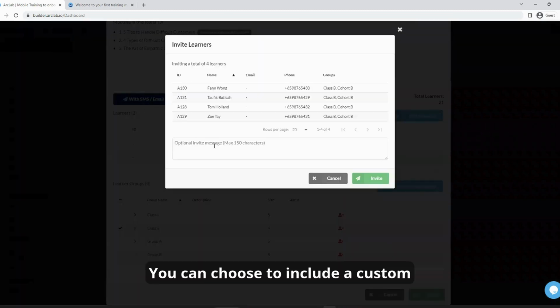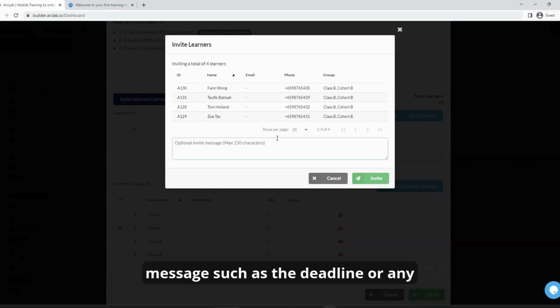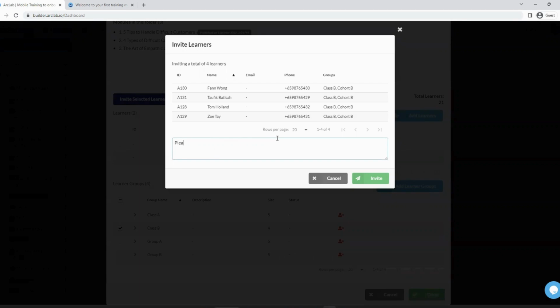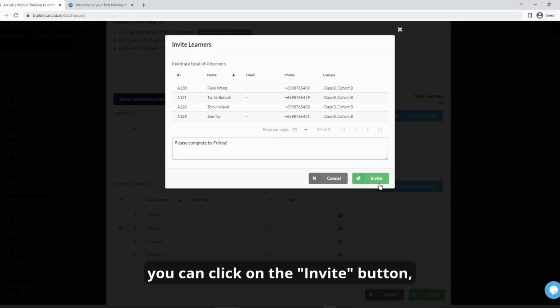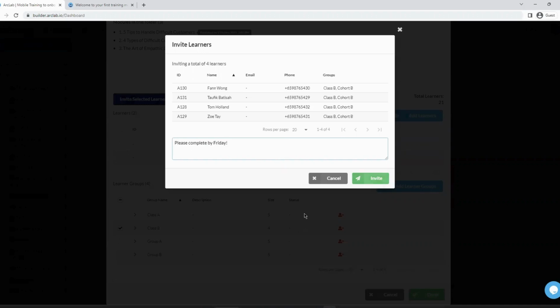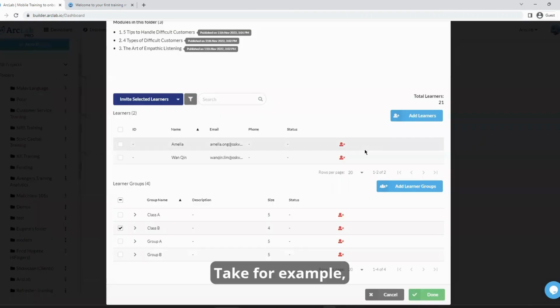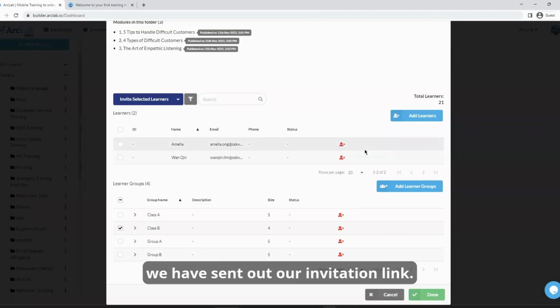You can choose to include a custom message such as the deadline or any other contextual information for them if you wish to. So for example, please complete it. And then once you're done, you can click on the invite button. And depending on your preferred mode of delivery, whether you choose to send the invitation link to them via SMS or email, this custom message will be included within. Now, take for example, we have sent out our invitation link. Let's see how this turned up on our learner's end.